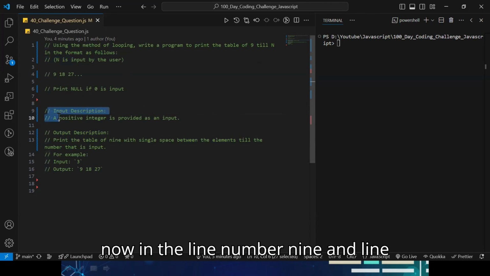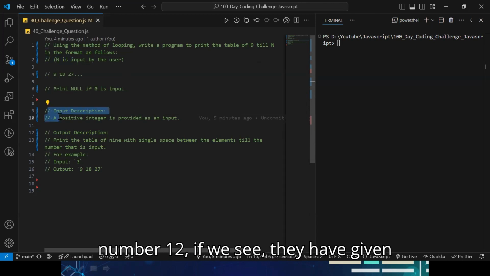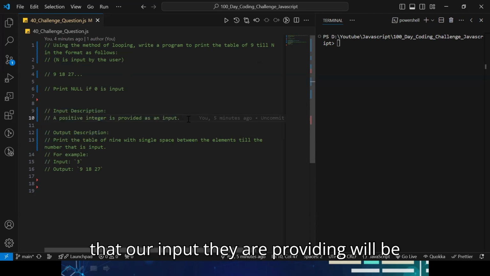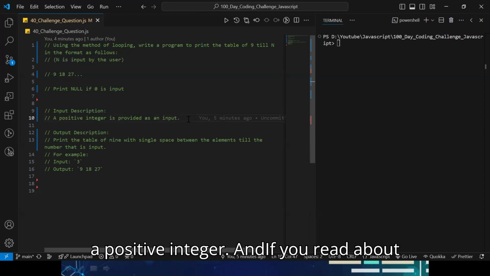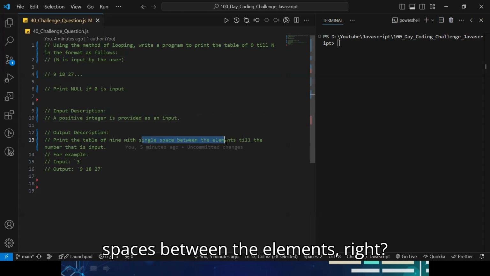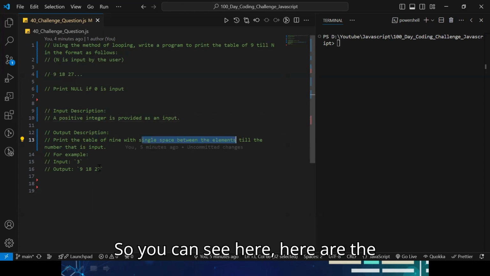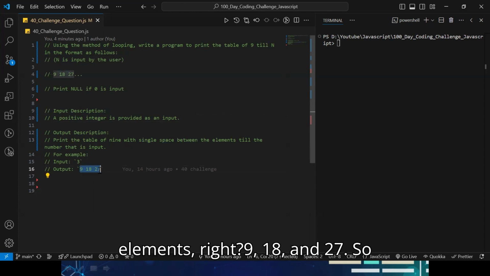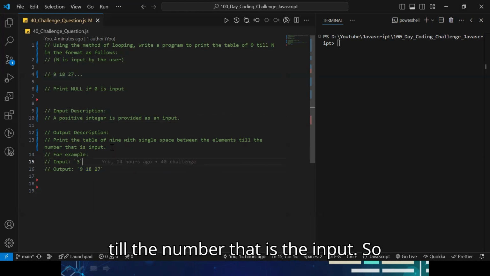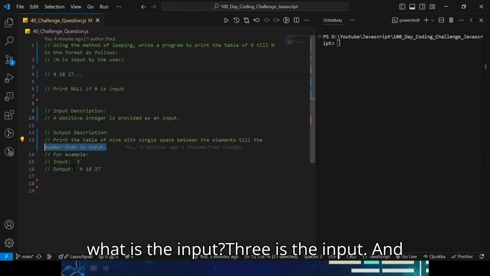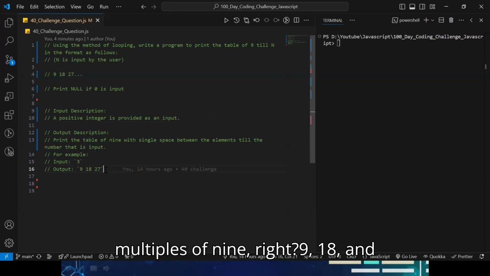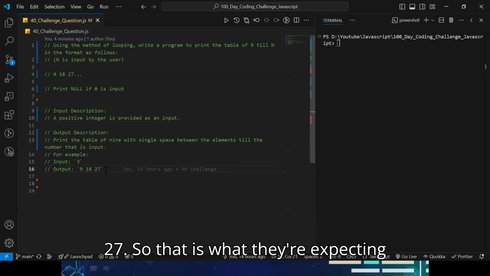And now in line number 9 and line number 12, they have given the input and output description, right? The input they are providing will be a positive integer. And if you read the output description, they have said print the table of 9 with single spaces between the elements, right? So you can see here are the elements, 9, 18, and 27. There is a space between them, right? And till the number that is the input. So what is the input? 3 is the input. And we can see we have only 3 multiples of 9: 9, 18, and 27. So that is what they're expecting from us.